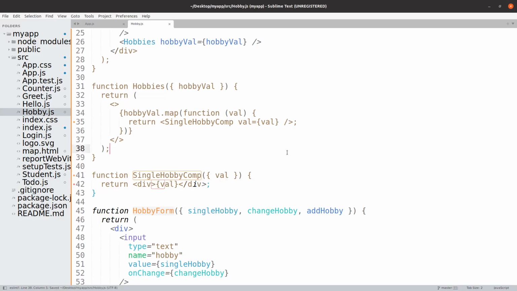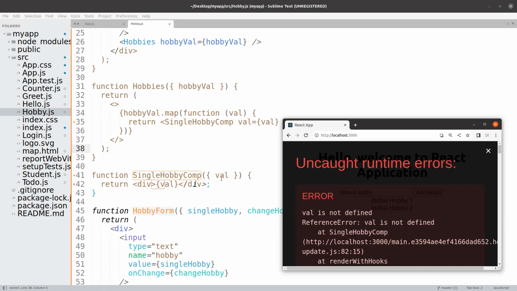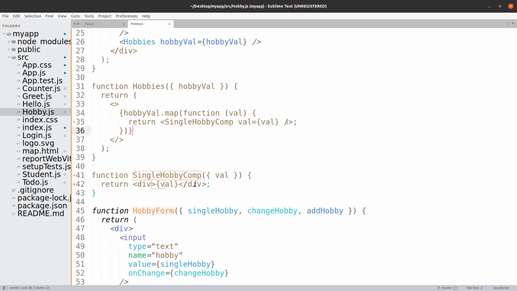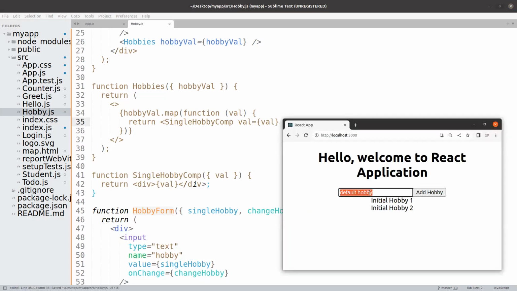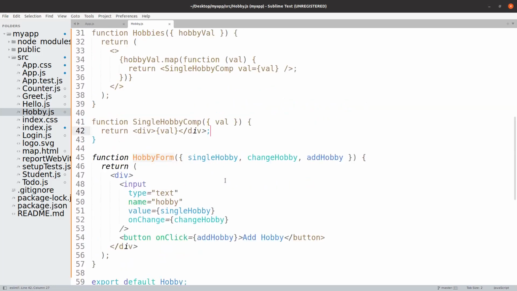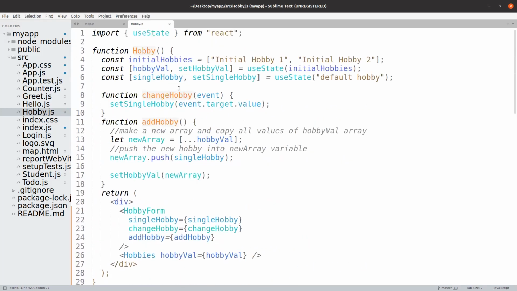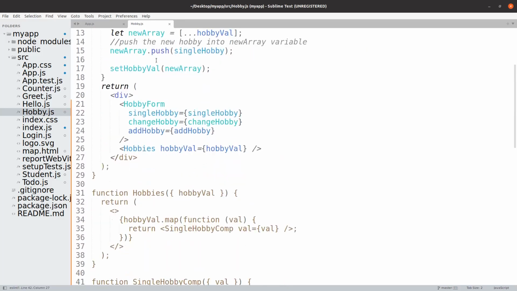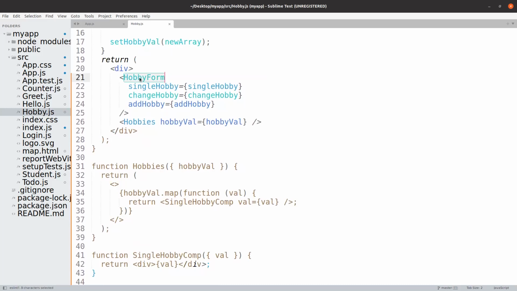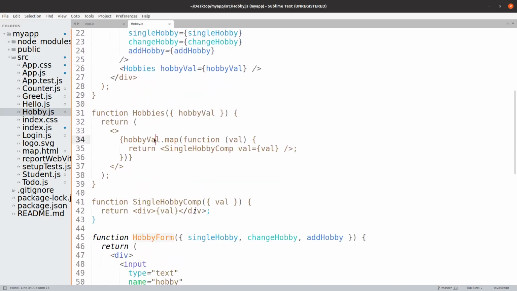Save it. And now again, let us see if my component is working. Again, value not defined. Why is value not defined? Let's find out. Okay, let me save it. And let's write maybe gym as a hobby, and it is working fine. So you see, we have been able to divide our big component, which was hobby, into smaller components, which is HobbyForm, passing whatever value it needs, and hobbies, and inside hobbies, we are able to divide it further by the single hobby component, which represents one hobby. So this is how we can do our component division.